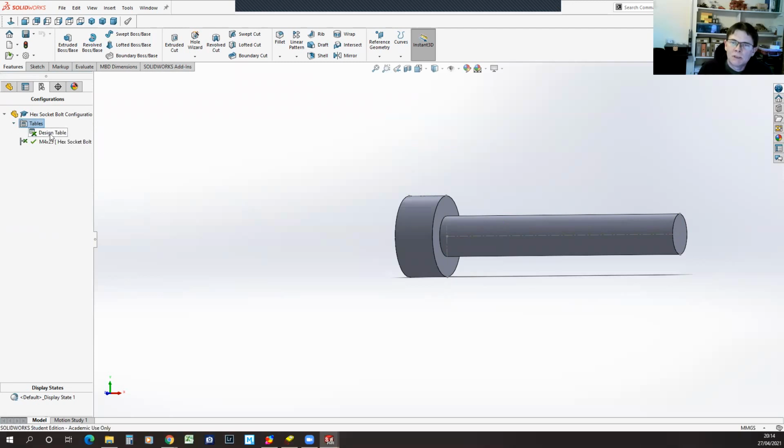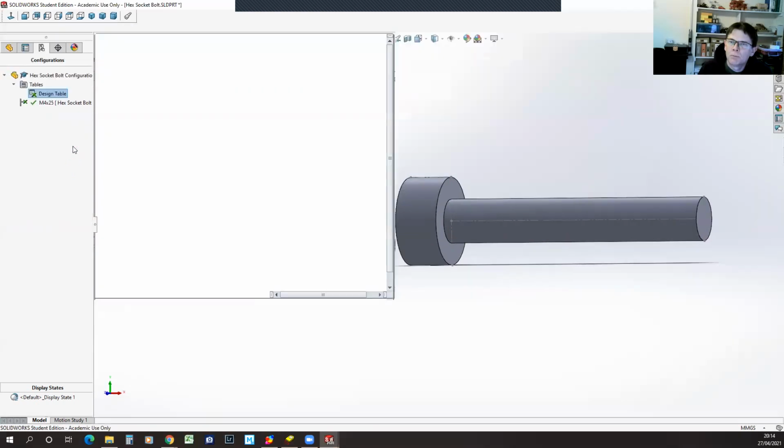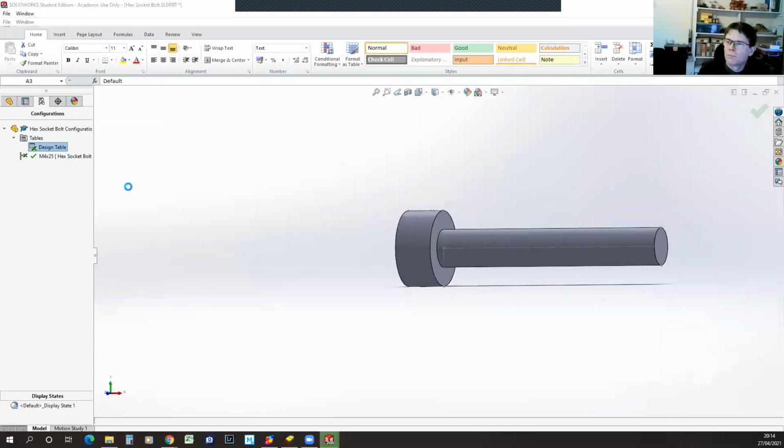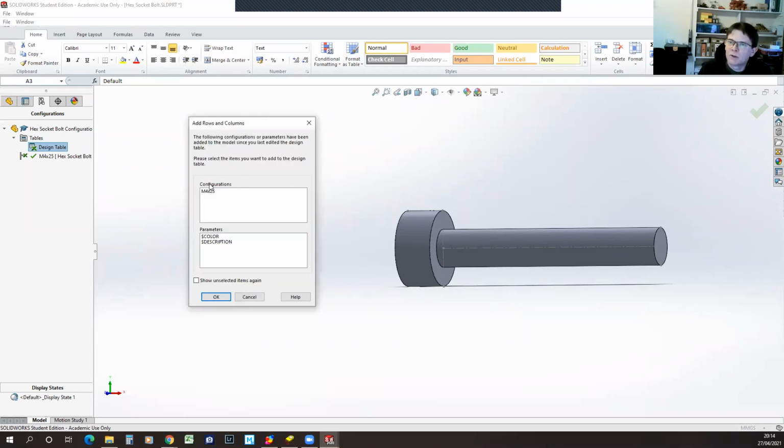So if I open up the tree to see my design table, right click on it, I can say edit table. Now it's picked up that there's some other things going on. First of all, that there's a configuration that wasn't in the design table and it's asking, do I want to add it? And I do. It's also noticed that there are other parameters. So it's offering me, do I want color to also be a parameter? So I could actually pull some of my appearance settings.